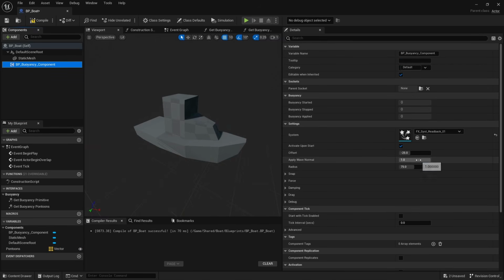Apply wave normal: if 0 then buoyancy is strictly vertical, if 1 it's in the direction of the wave normals, which isn't physically correct, but that may help fake some water flow and add some extra sideways movements, which I personally like. Now radius is quite an important setting.